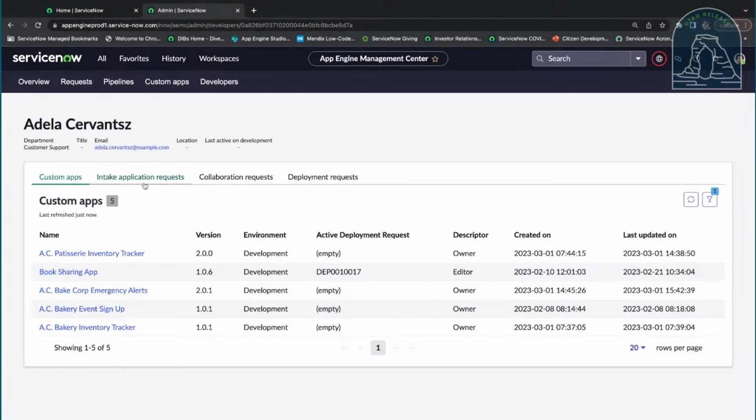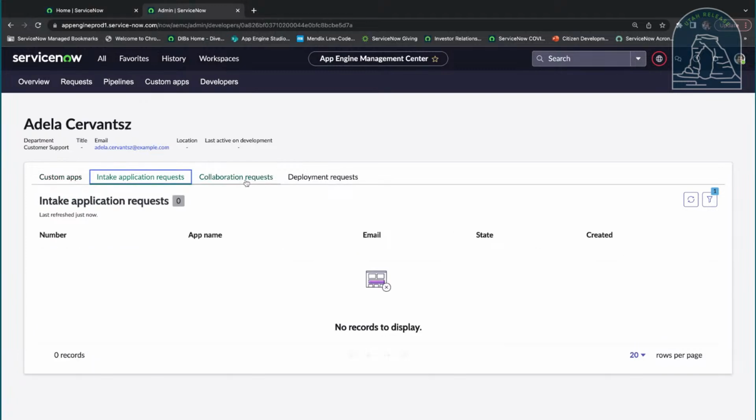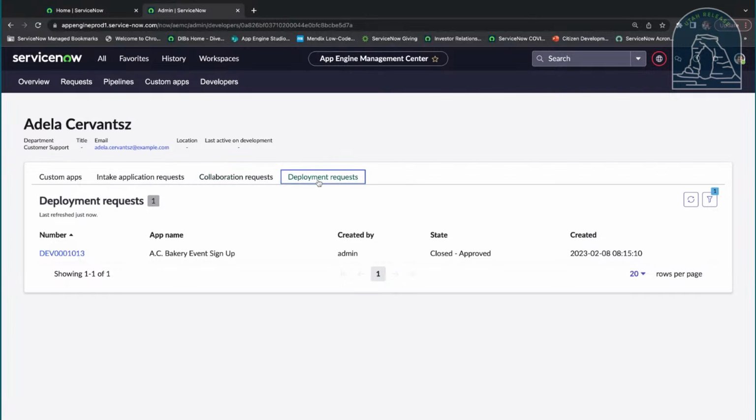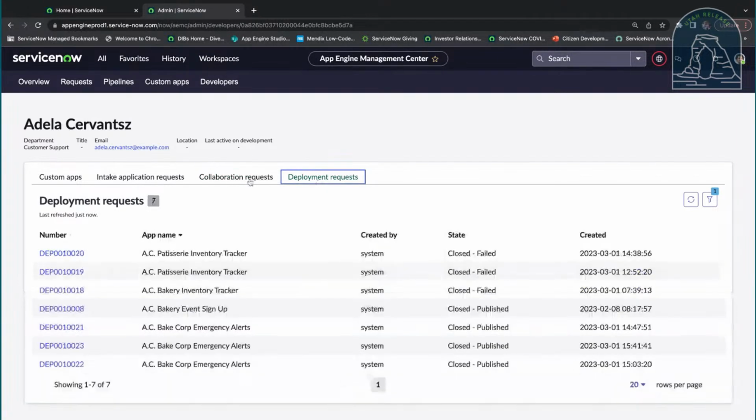And then similar to previous versions, we're going to have all the different request types that Adela or any of your developers has submitted, so that you can see those in context of what Adela has submitted.